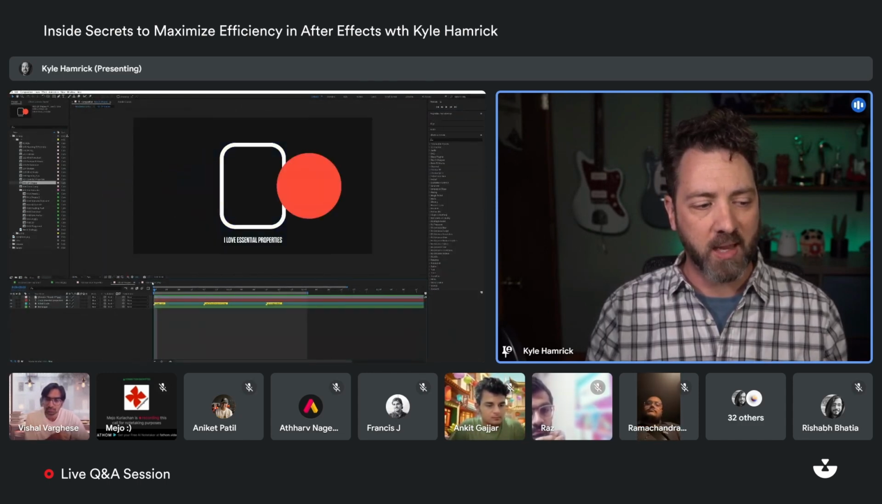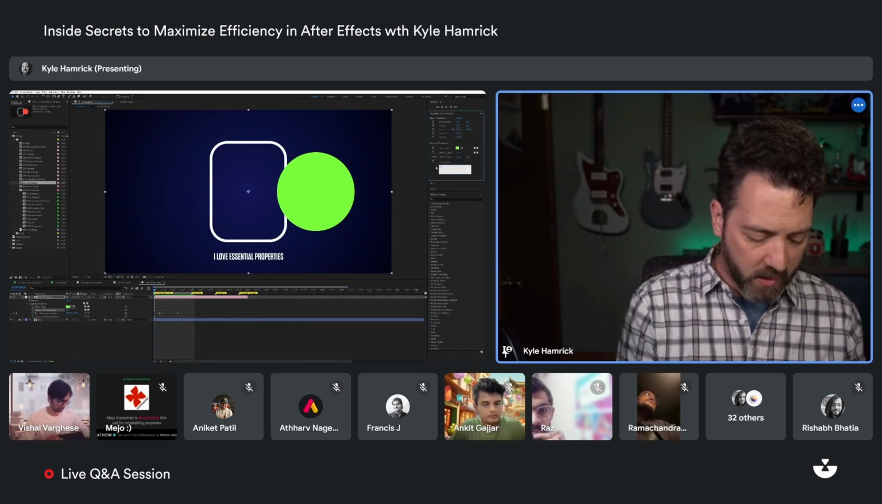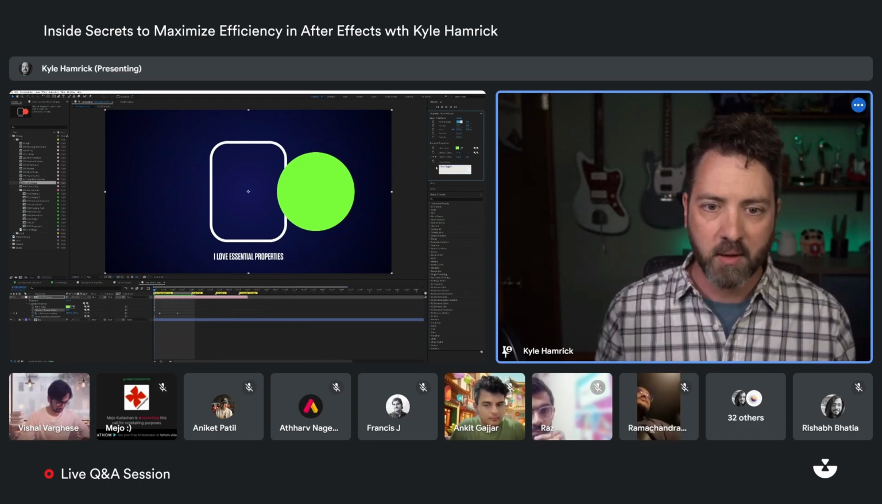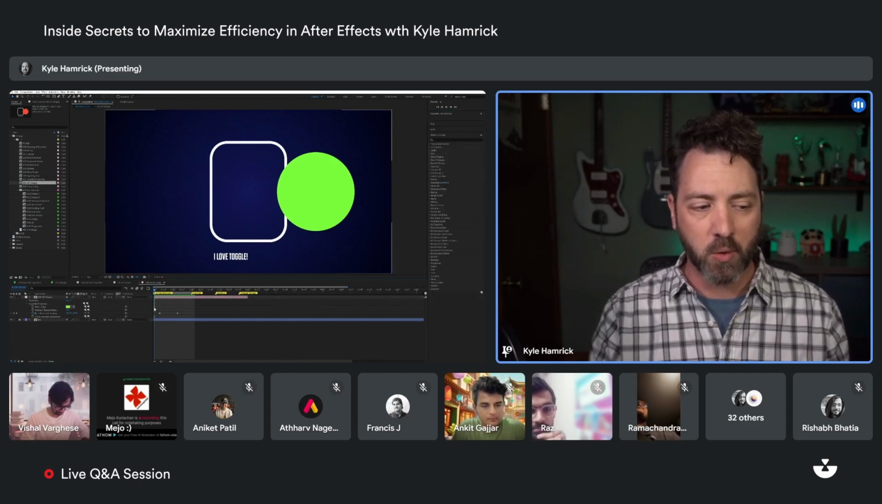I'm not needing to go back in and change it in here. I could change the stroke width here. And I could say, I love toggle right here and change that text to whatever I want. And this is all pretty cool, right?